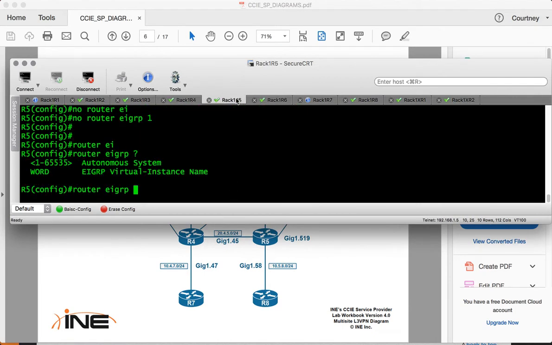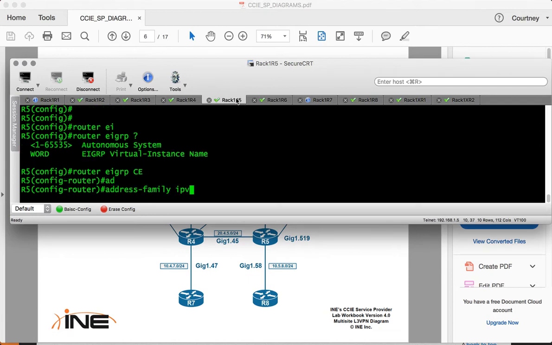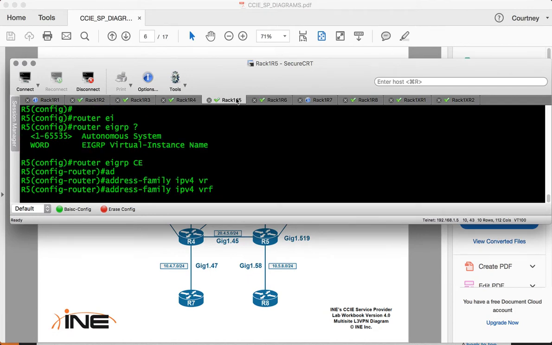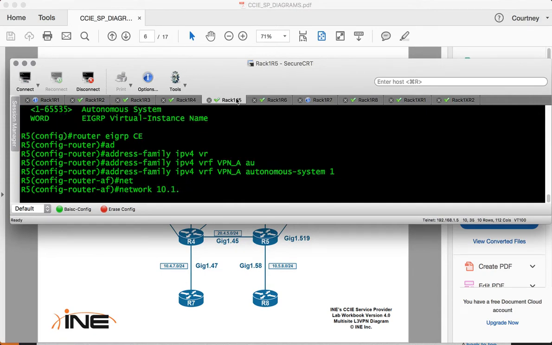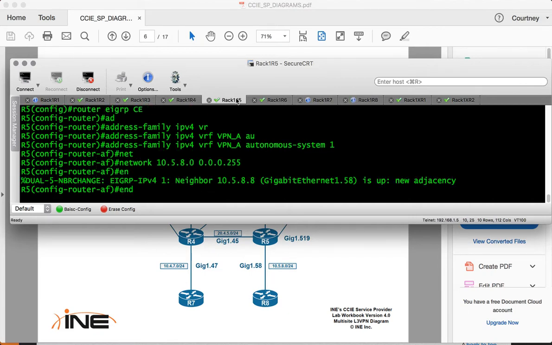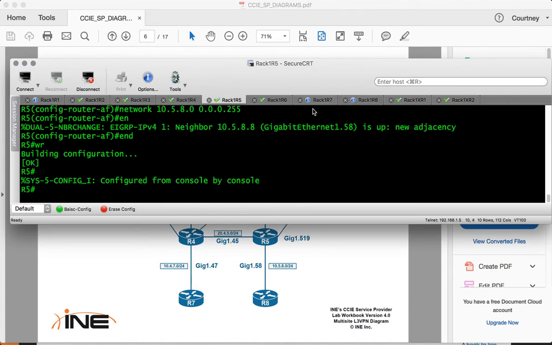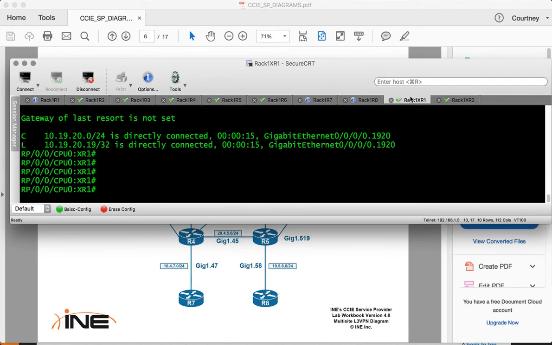Router EIGRP CE. Autonomous system 1. Network 10.5.8.0. That should be good. And now for XR1.